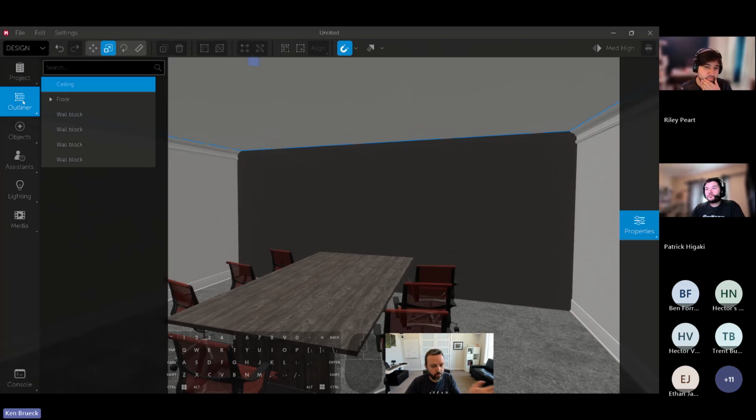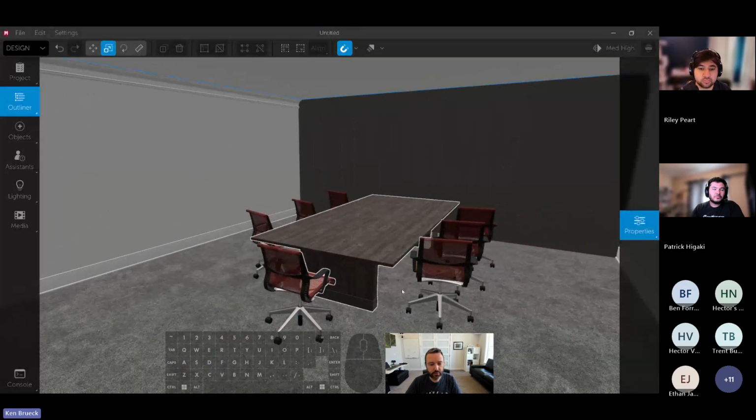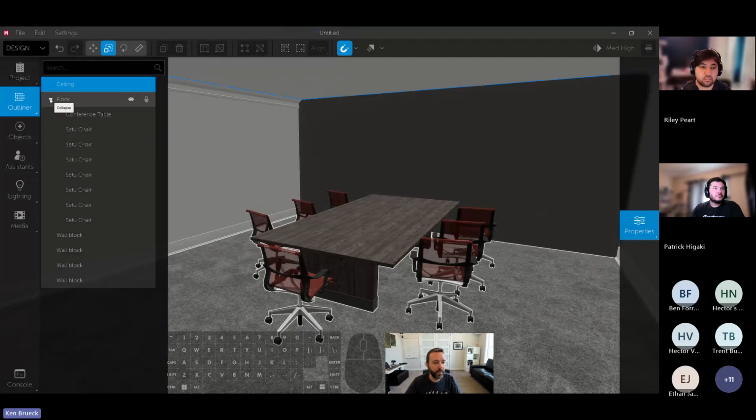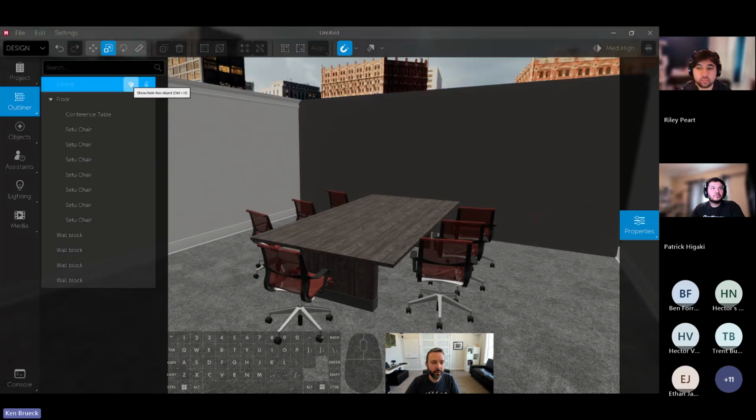And I'll just run through this really quick because this is a great time to talk about it. You'll notice the only thing that has an arrow on it is the floor, and that's because everything else has nothing else attached to it. So the floor has a table and several chairs attached to it. If I expand it, we will see conference table and all of the chairs. You can also hide things this way. So I could mouse over ceiling and hide it.